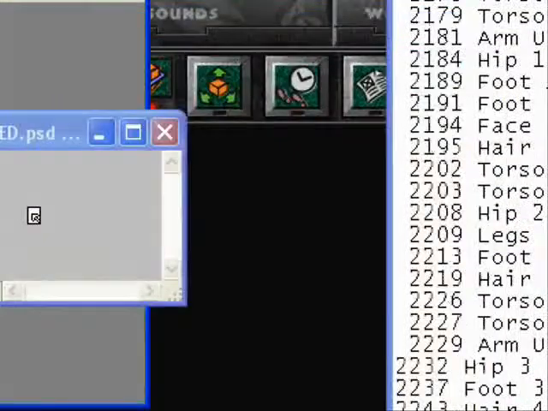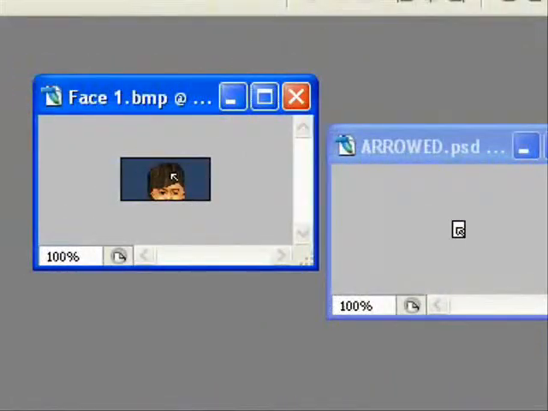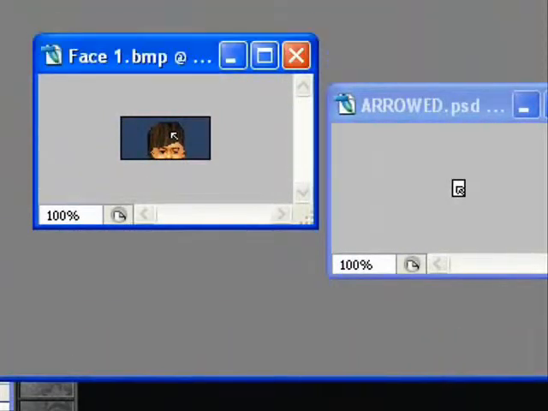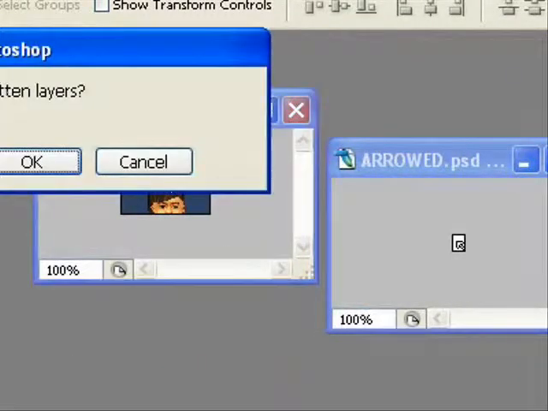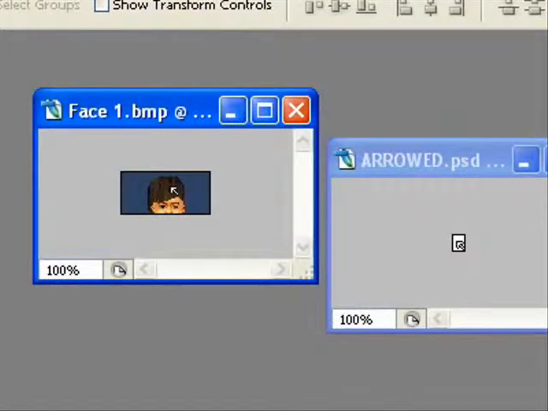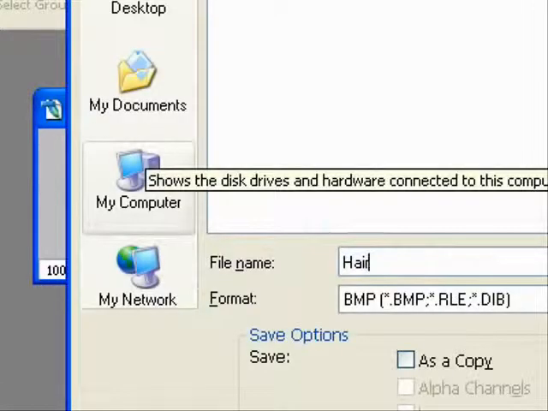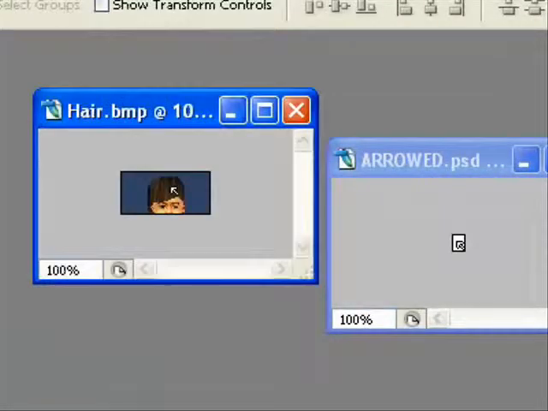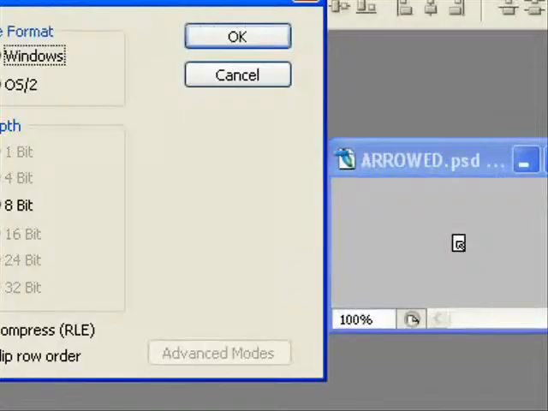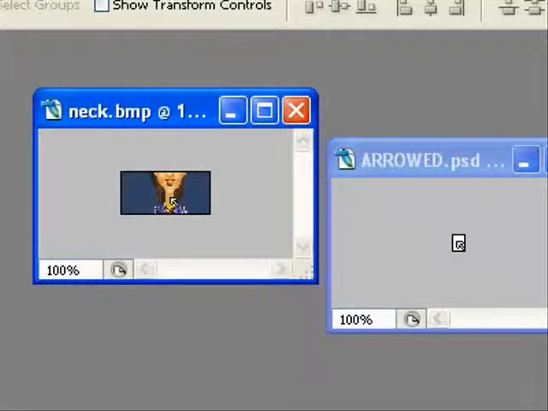You'll want to do OK, but I hit cancel because I have worked on it. So then what I do: Control-Shift-A, enter, enter, Control-Shift-S, hair, enter, enter, Control-Alt-Z. And now you're back to manipulating your image. So there's the neck: Control-Shift-A, enter, enter, Control-Shift-S, neck, enter, enter, Control-Z.